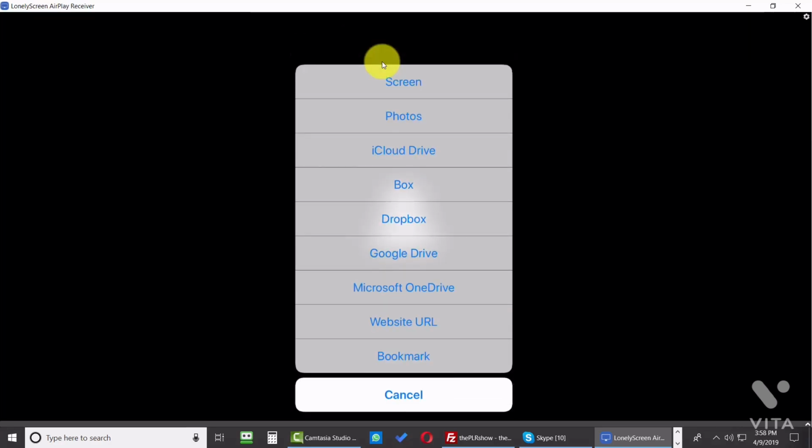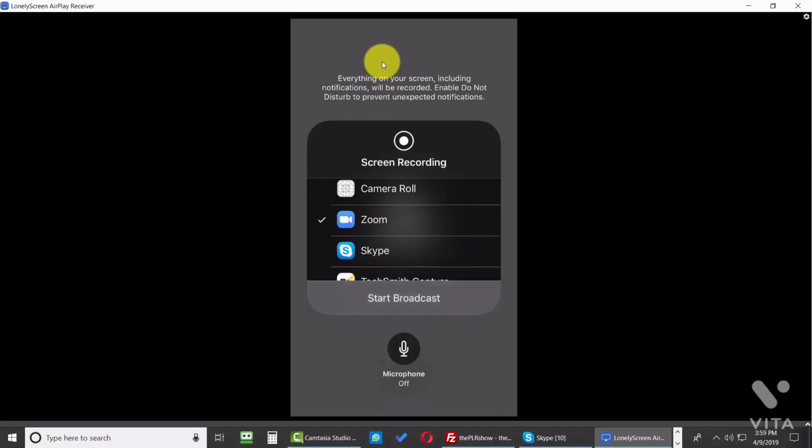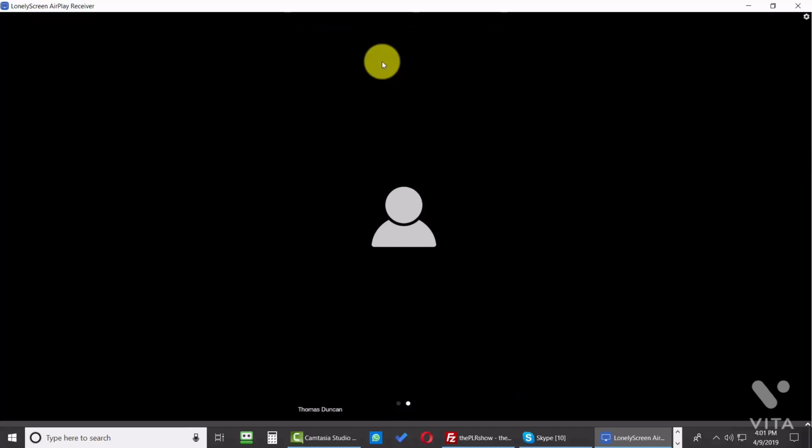Now when we are using our mobile device, we can choose to share our screen or any of the applications available on our device. We can then choose the device that will be doing our screen recording. Once we make that choice, we can then click Start Broadcast. And then our content will be sharing, and we will be conducting our webinar using our mobile device.